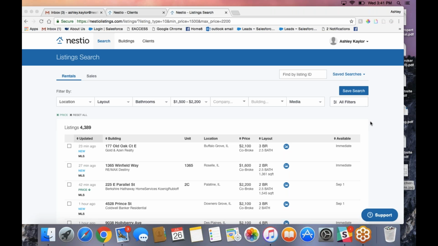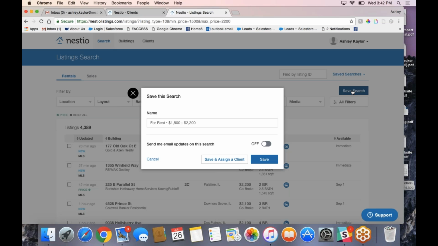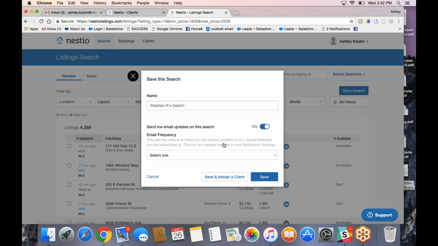Just in case some people might not know how to save a search and what that actually does, I'm going to walk through that. It's not a new feature, but there's been some changes to it. So we're going to save this search to our client, Steven, and I'm just going to change the name to Steven's name.